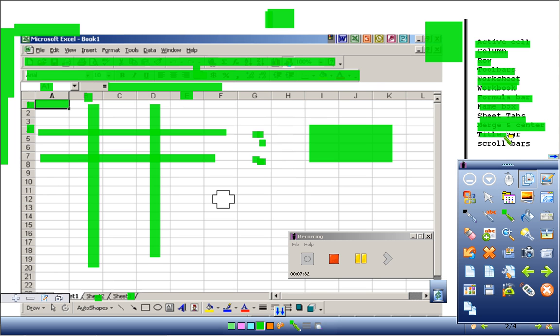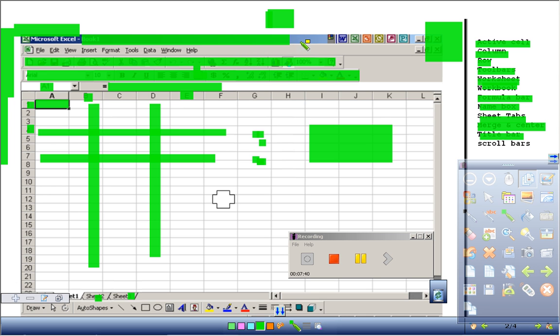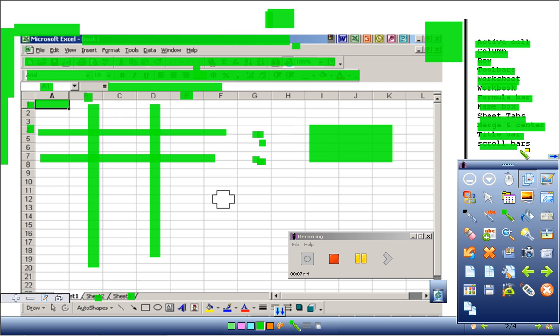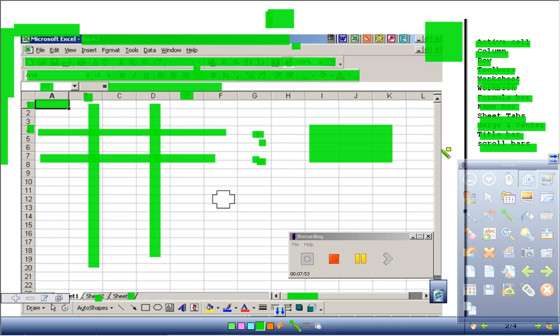All right, the title bar. The title bar names the file. It shows where the file is. So this entire blue bar that goes all the way across is your title bar. And the last one is your scroll bars, and you have scroll bars on the bottom right here, and you have scroll bars on the right side right here.